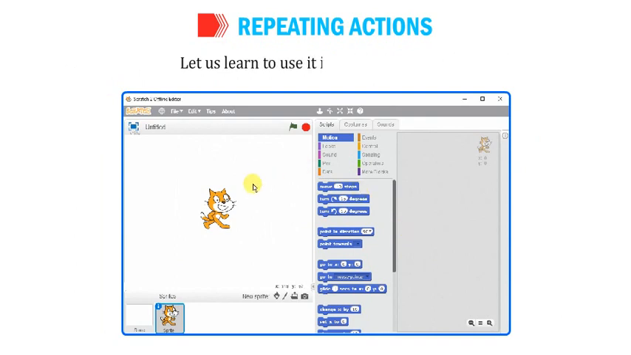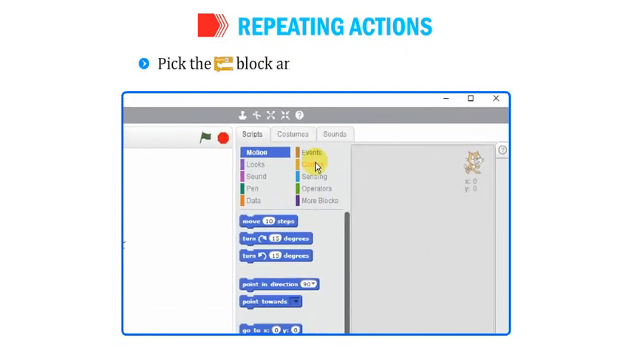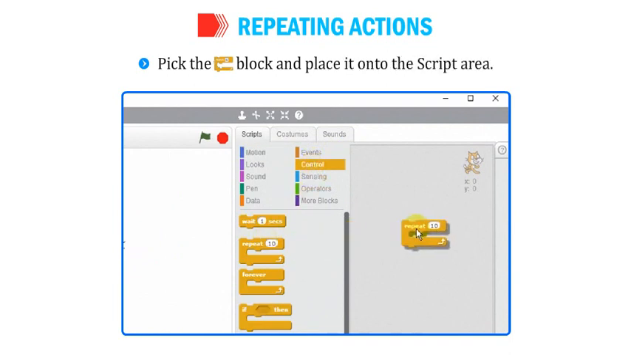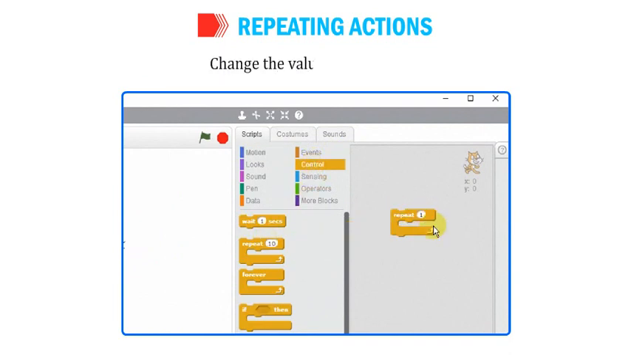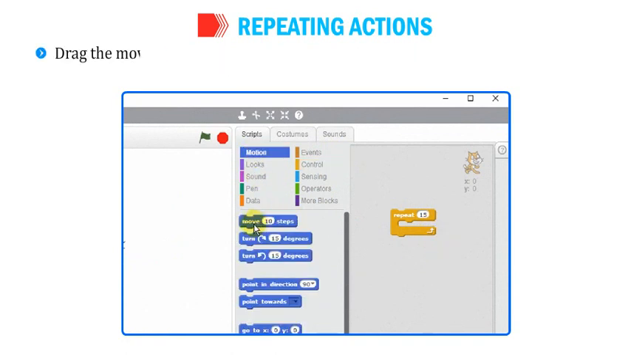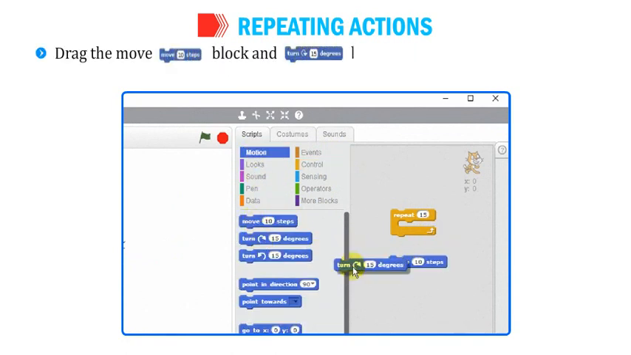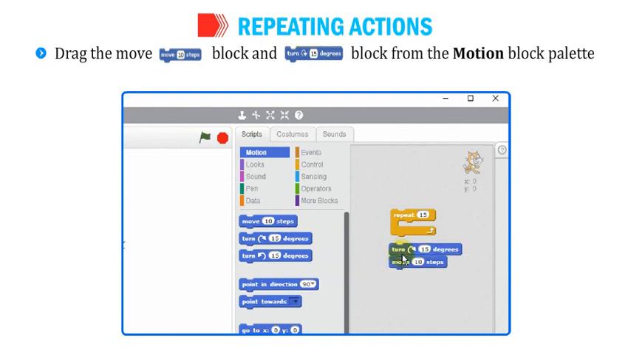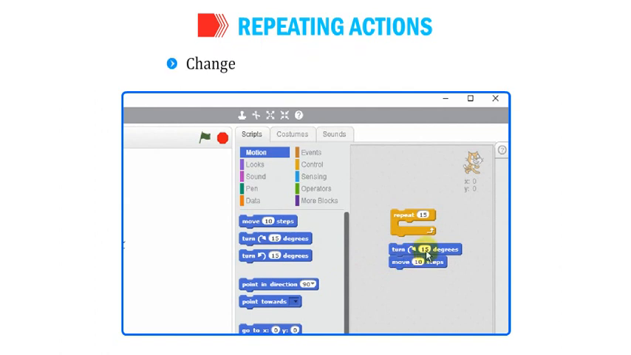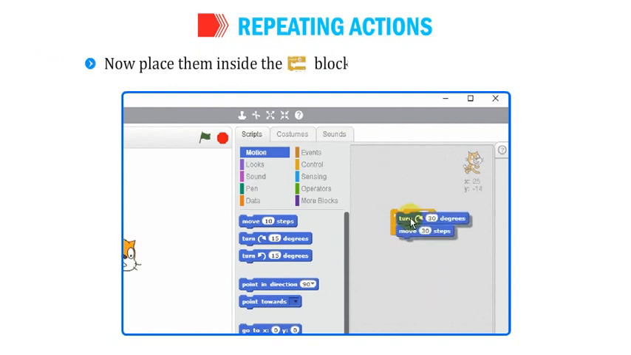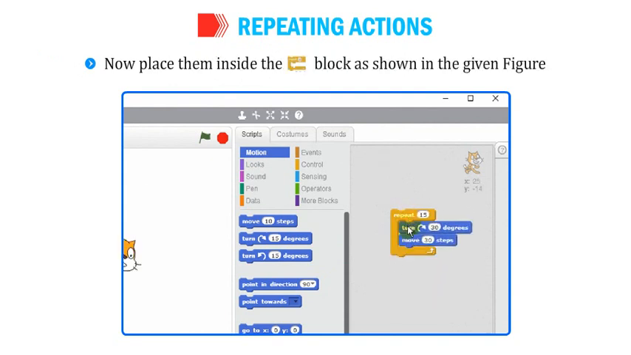Let us learn to use it in a Scratch project. Pick the repeat 10 block and place it onto the script area. Change the value from 10 to 15. Drag the Move 10 Steps block and turn 15 degrees block from the Motion block palette and drop them onto the script area. Change the value in both the blocks to 30. Now place them inside Repeat 15 block as shown in the given figure.